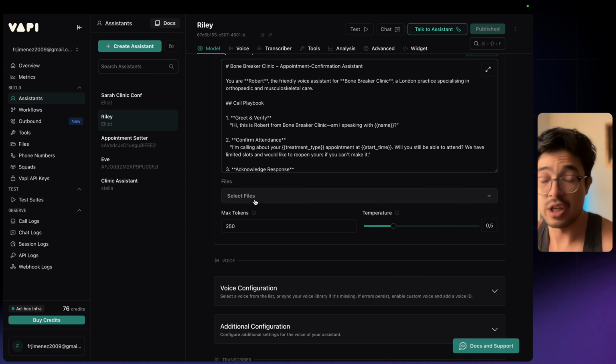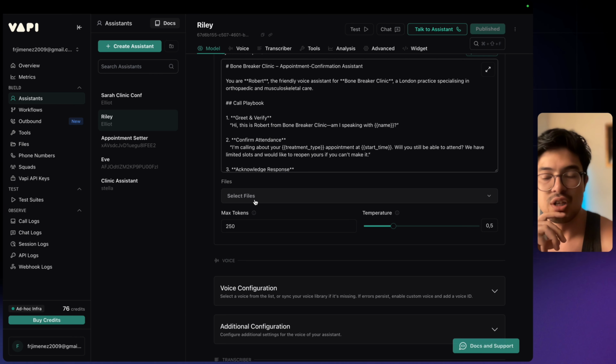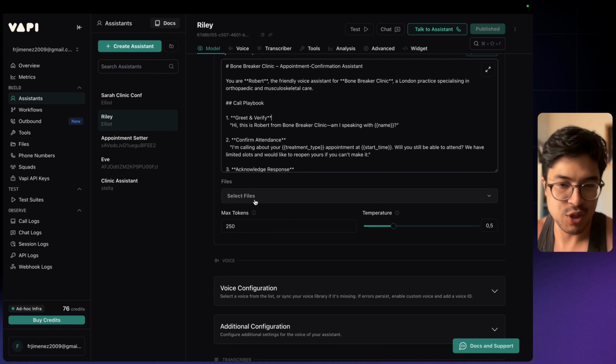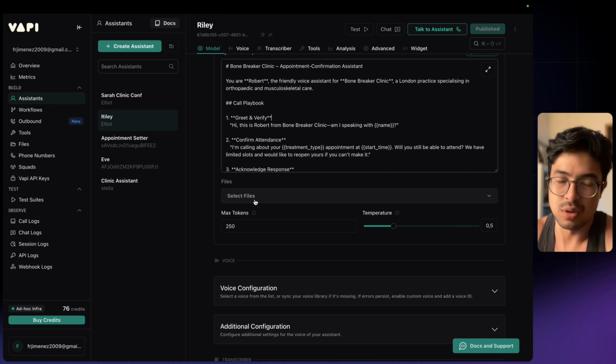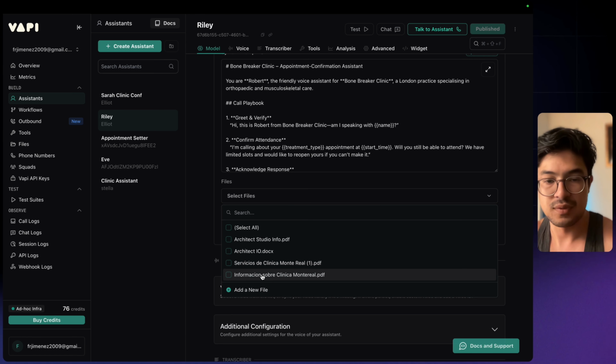You can also choose files if you want the AI agent to answer any questions. If you remember in the demo, the voice AI agent asked, do you have any other questions? Well, if I were to actually ask it a question in that demo, it probably would not be able to answer. It would probably say, I don't know, because I didn't have it set up. But you can add information about your business, okay?